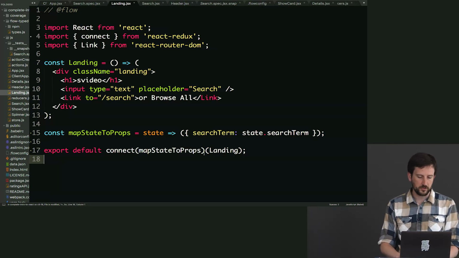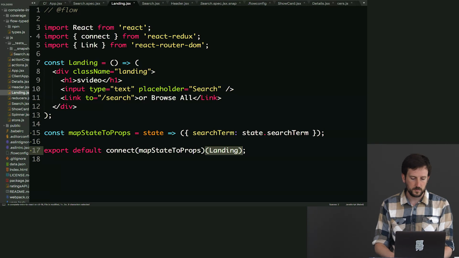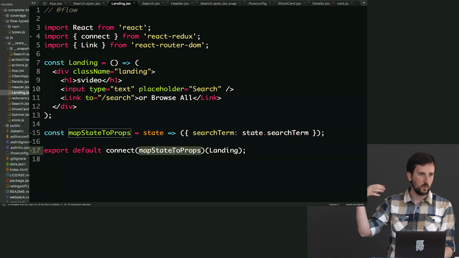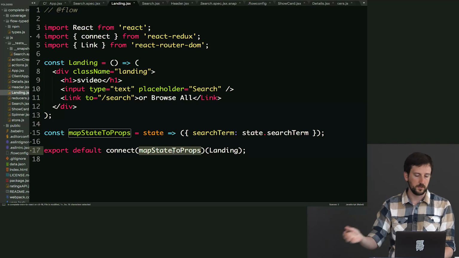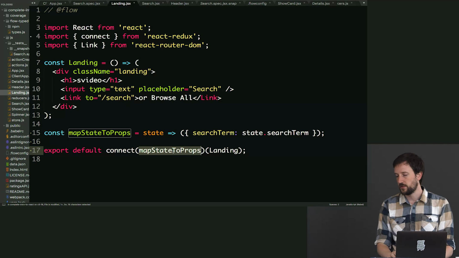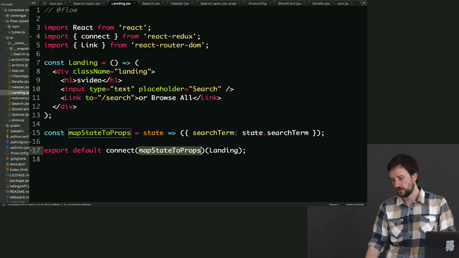That's why there are two function calls here. The first bit is going to be what you use to pull out state, and the second bit is going to be the component. Does that make sense? So let me show you why that is actually the way it is.